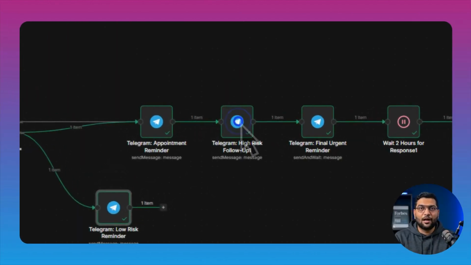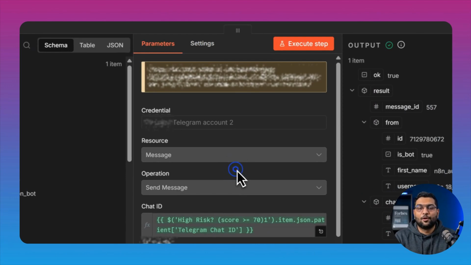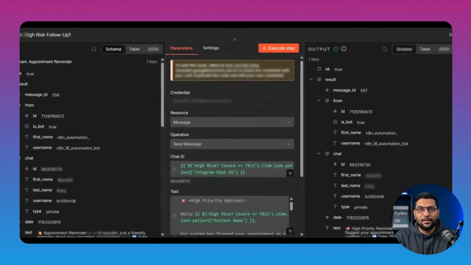Step 8. Telegram high-risk follow-up. This node sends an additional follow-up message for high-risk appointments. It increases the urgency and encourages the patient to respond.